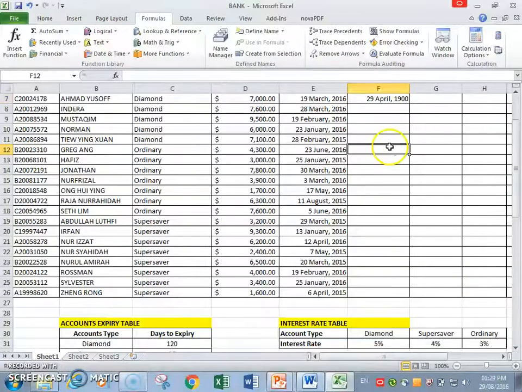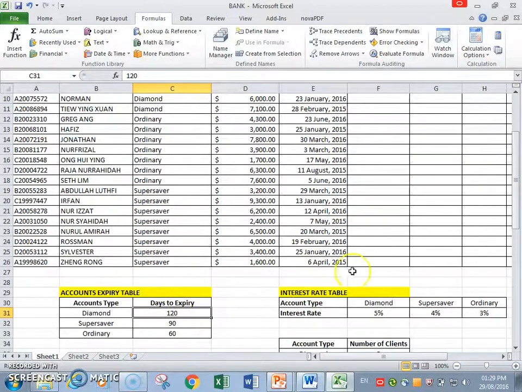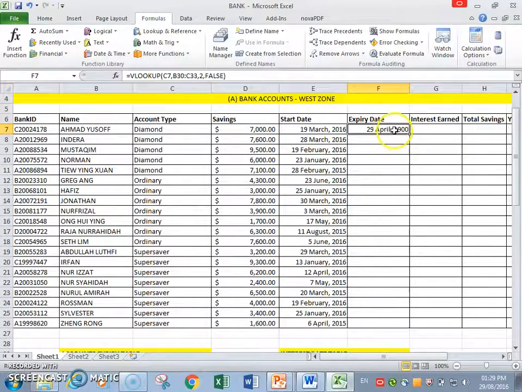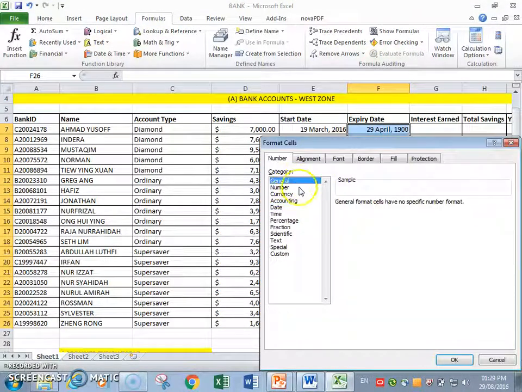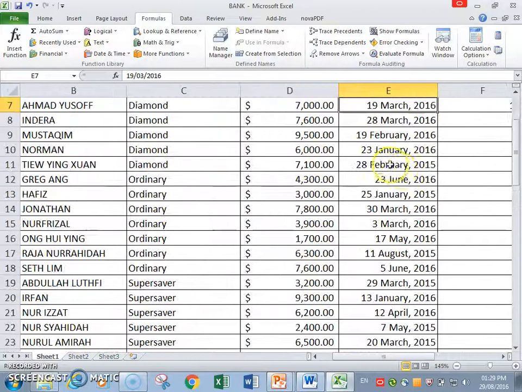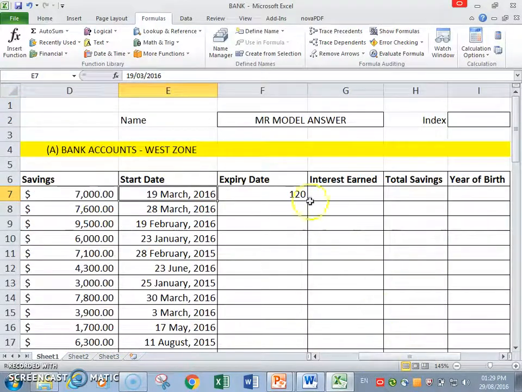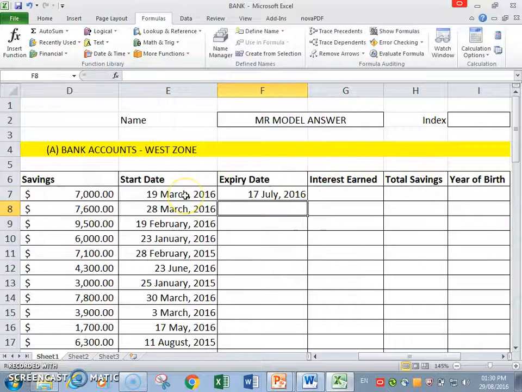Okay, done. So what we have is a date, and we are not looking for a date, we're actually looking for the number 120. Right? Something's wrong here, so I'm just going to change the format of the cells to a general number. So it returns 120. Okay, so let's do this column correctly first. The start date is the 19th of March, 120 days later. So I'm just going to add this to the date.